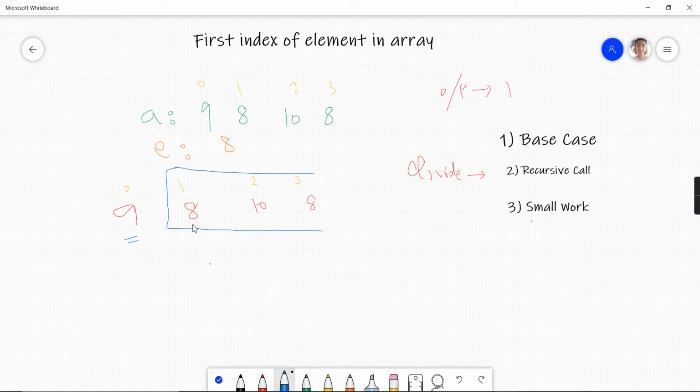So recursion will tell us the first index of the element in this array, 8, 10, 8. Now recursion is very smart, right? Recursion will say that if this is the array for me, then according to this array, the first index of 8, which is the element you need to find, is 0. 8 is present at 0. So recursion will give us 0. Recursion will tell us the answer.